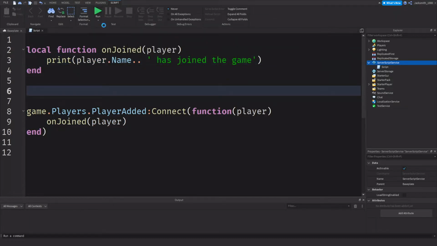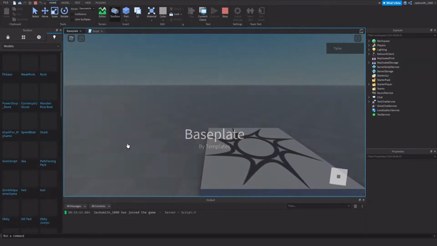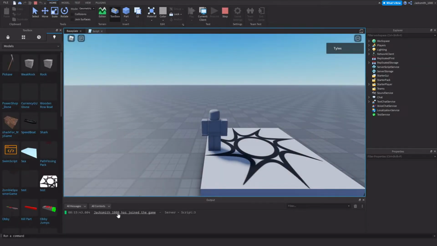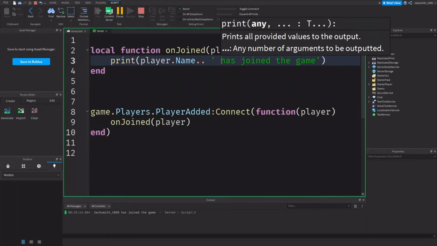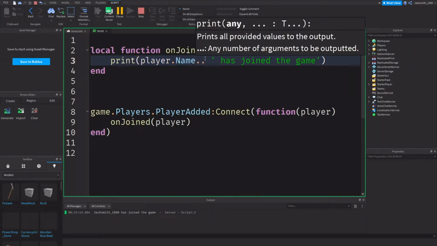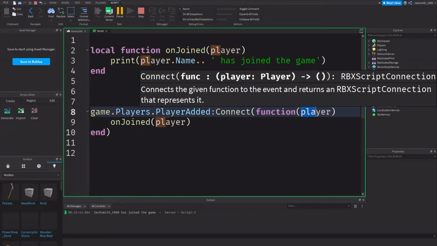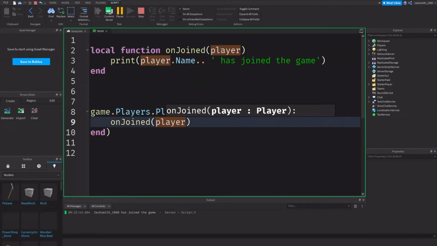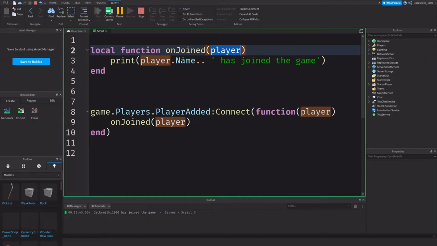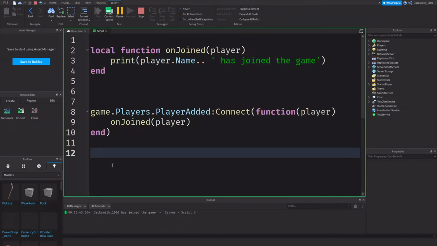Right, so if we click play and look through my output, when a player joins the game, it will print their name. As you can see, my name, jacksmith_1000, my username, has joined the game. This is because we have our string value that's concatenated to my player's name value, right? And this name value has been passed to this function, okay? And this function has been called when a player has joined the game, and we've passed the player to the function, and then we've just printed the name of it. It's simply what we've done here.